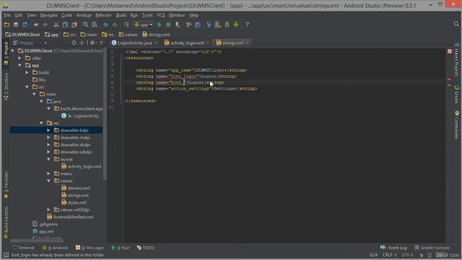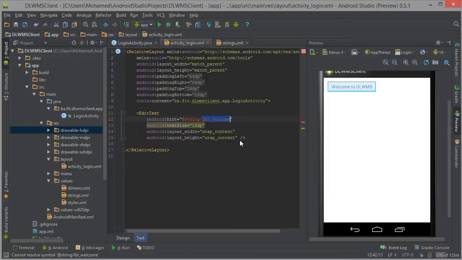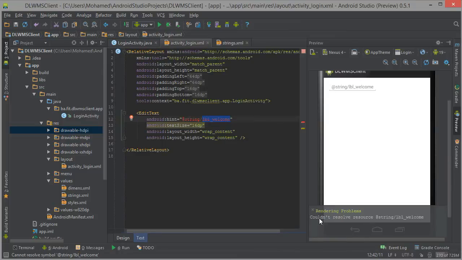And I'm gonna have password as well, and I'm gonna have another button. I'm gonna have hint, not login, but password, which is gonna be password. And for the button text, because the button title has to be different, this right now is gonna be btn sign in, which is gonna be sign in. Okay, so I hit Control S to save this, and let me get back again.